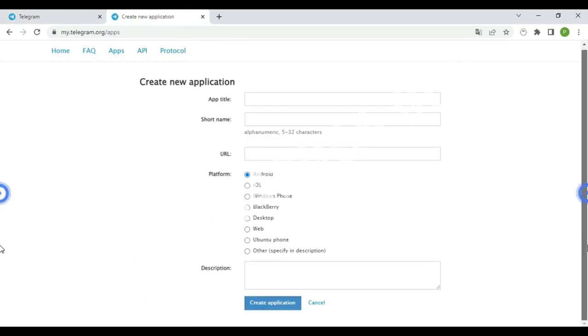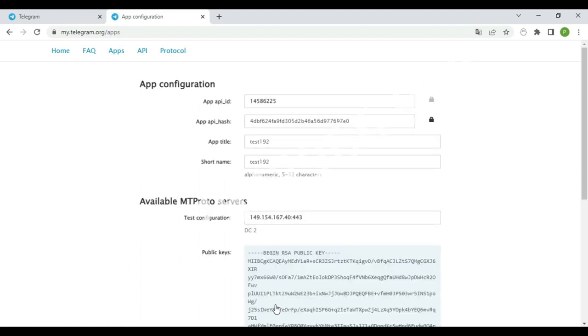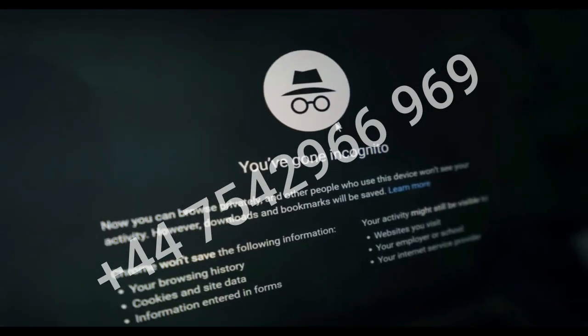Let's create our first app. Just enter any random app title and short name. Then click on create application. Just in case you were not able to create your app and you received an error pop up, try to create it using a Google Incognito window and it will work fine.